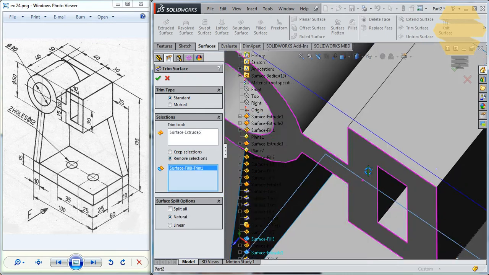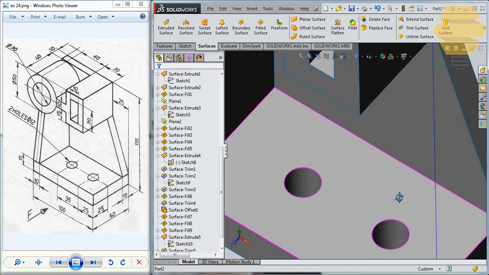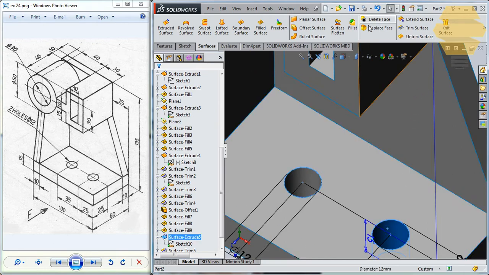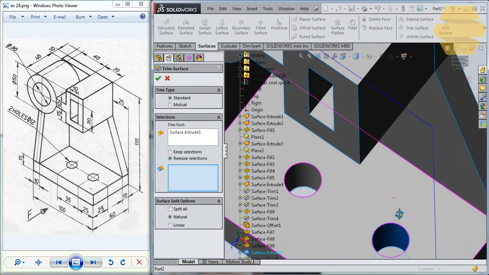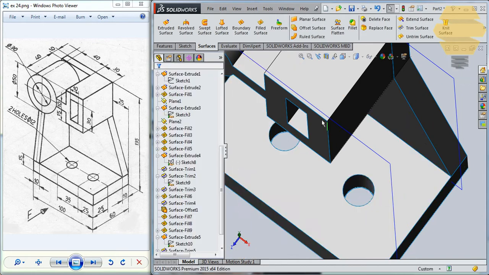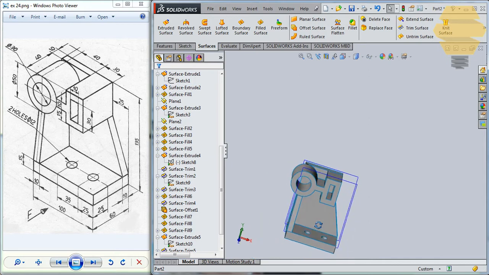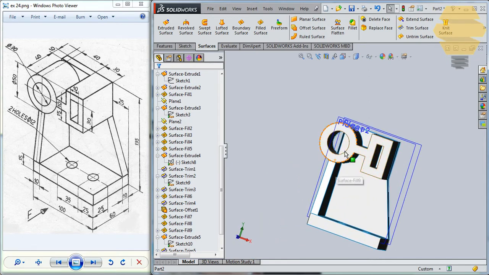See, now it's working, but it's supposed to work the other way as well. So we'll select the surface and go for trim. Select this surface and go for tick mark. Now we have a completely continuous surface being created here.